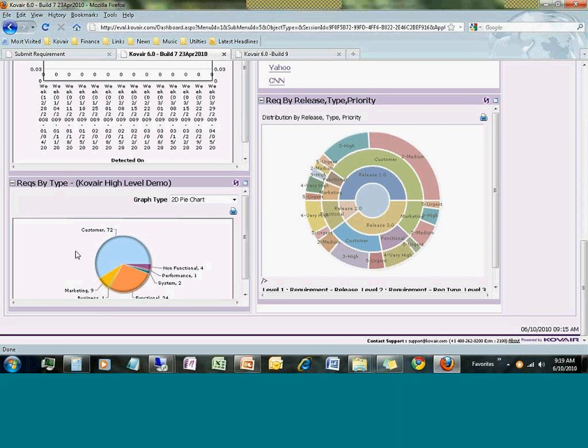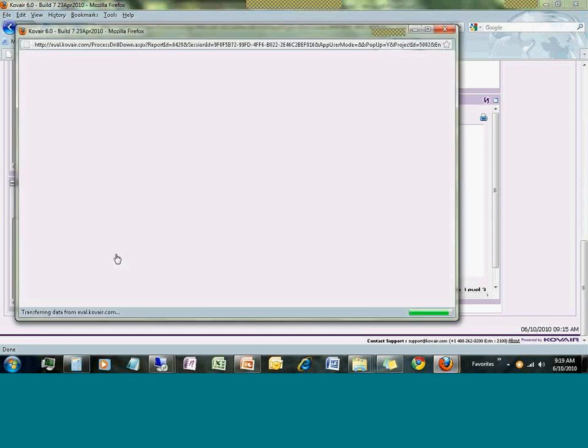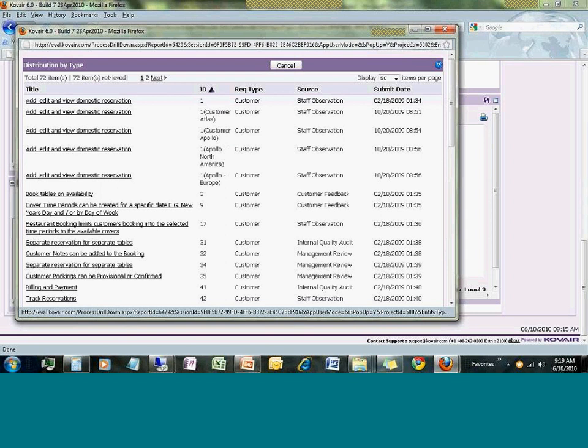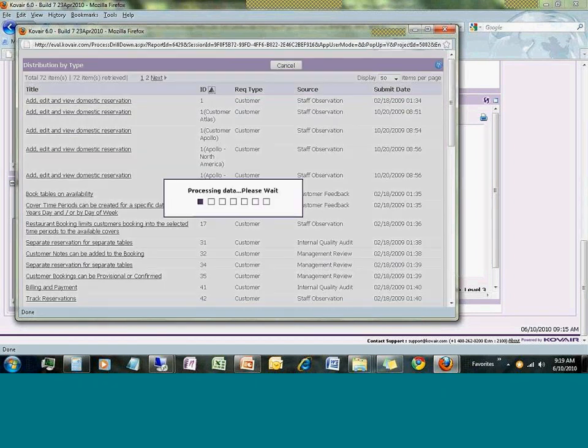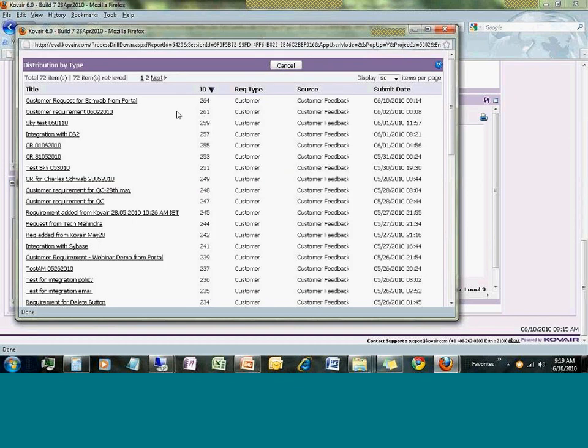requirements by type. This is a pie chart, showing how many requirements you have of different types. So let's say there are 72 customer requirements. If I click on that, it opens up a pop-up window where we have all those 72 requirements which correspond to that particular element in that graph.